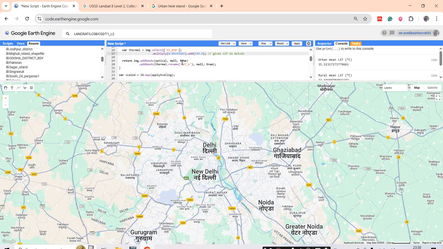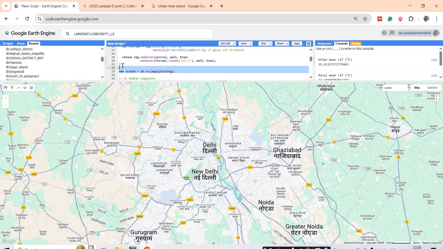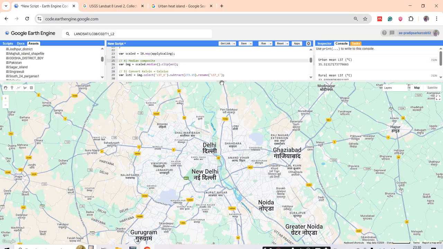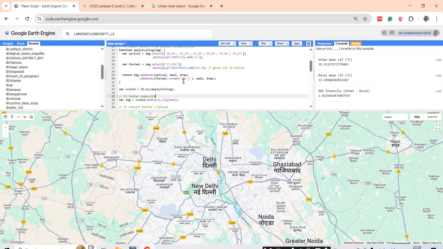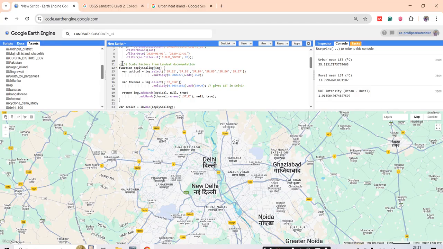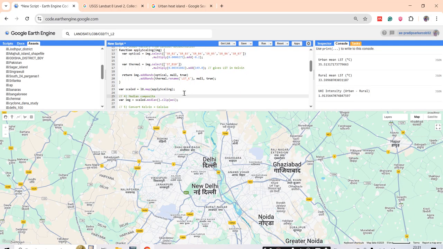Okay, this is the basic code, and then scaled, Landsat 8 dot map scaling. This code is for applying the scaling factor. Basically, this code is for applying the scaling factor to each and every image. And then we need to import it as a median image.